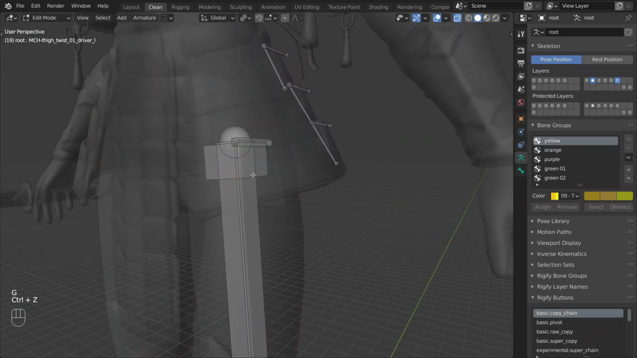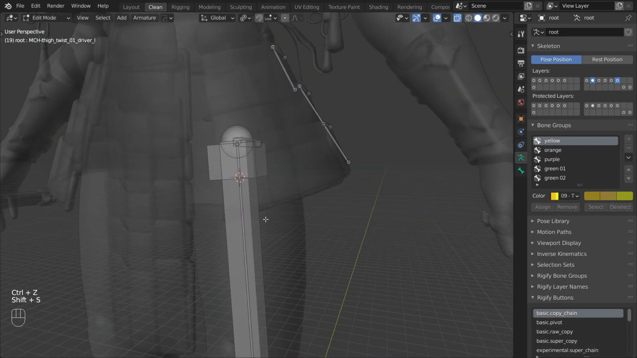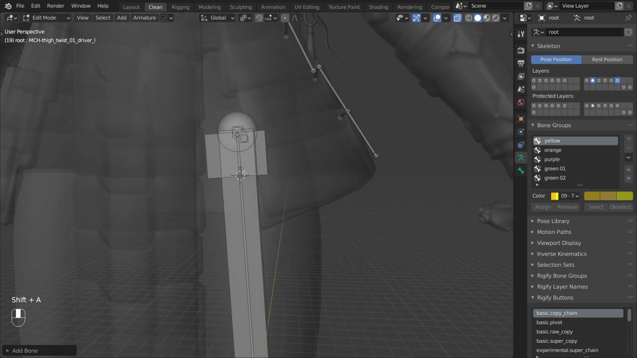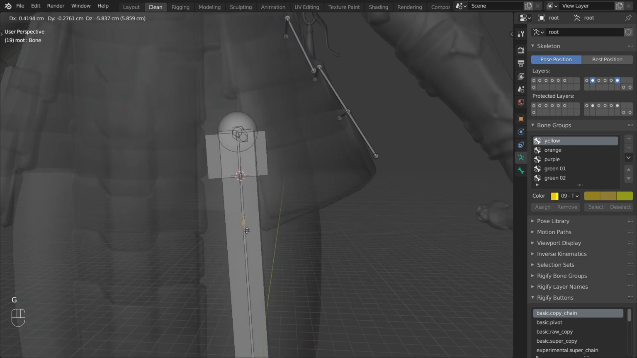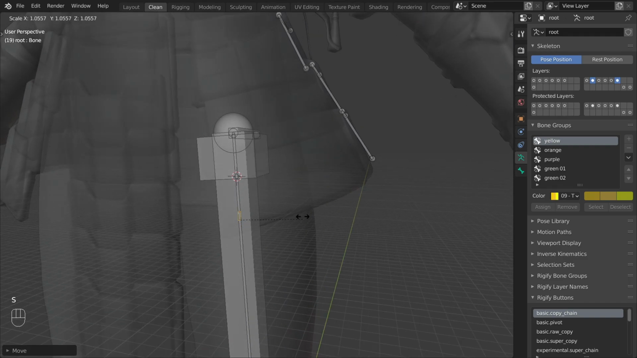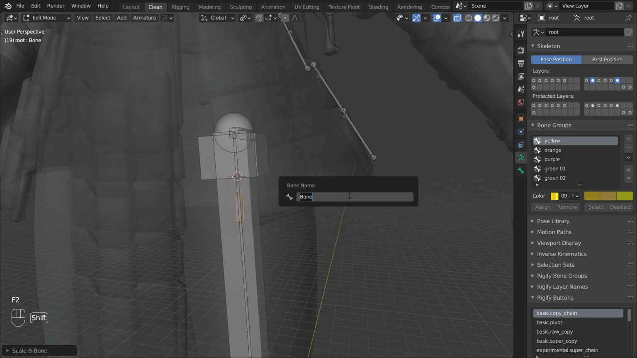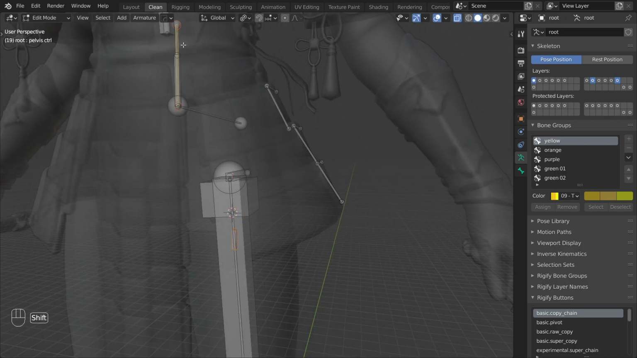Snap the cursor to somewhere around here on the leg, and Shift A to add a new bone. Select this new bone and move it a bit lower. And you can make it a bit bigger so it's easier to select. Then rename it to MCH Thigh Armor Collider underscore L. Parent this new bone to the pelvis control.